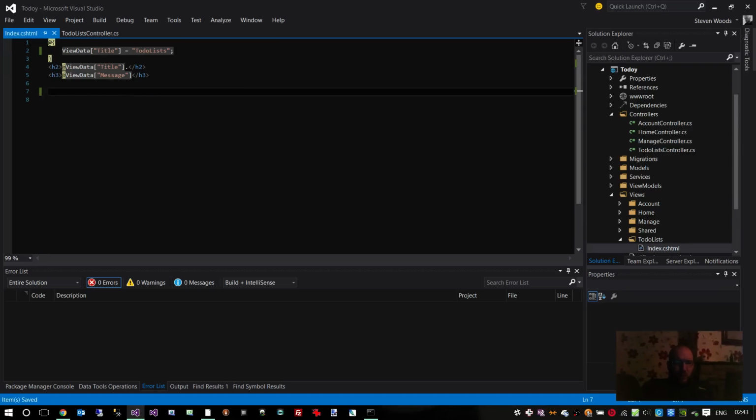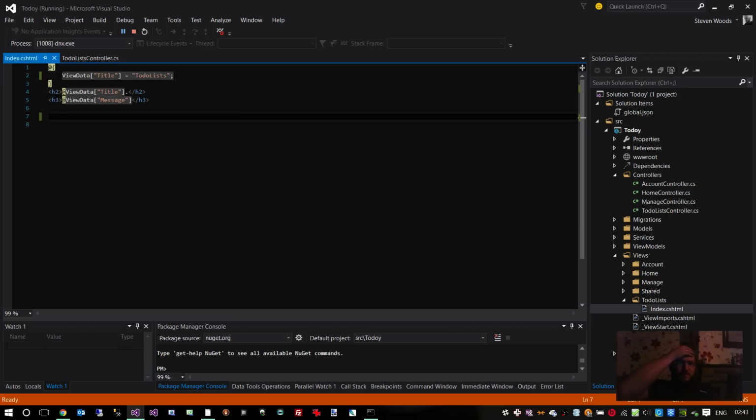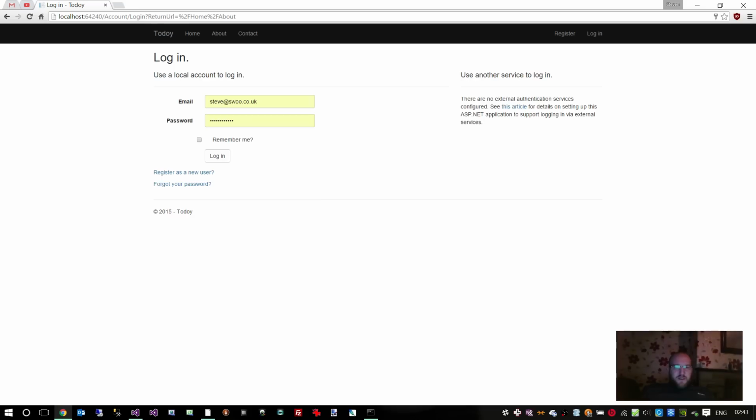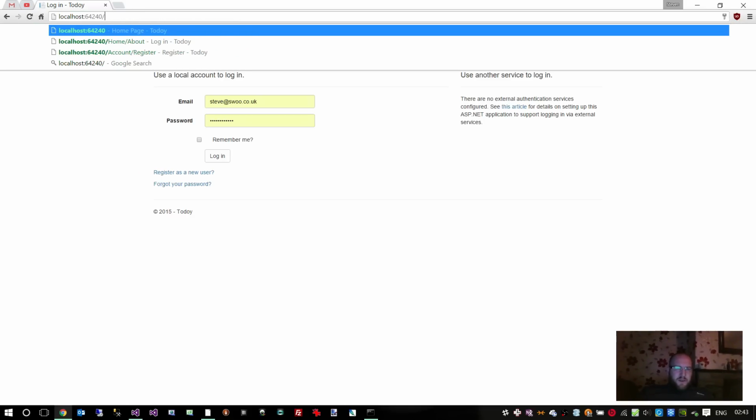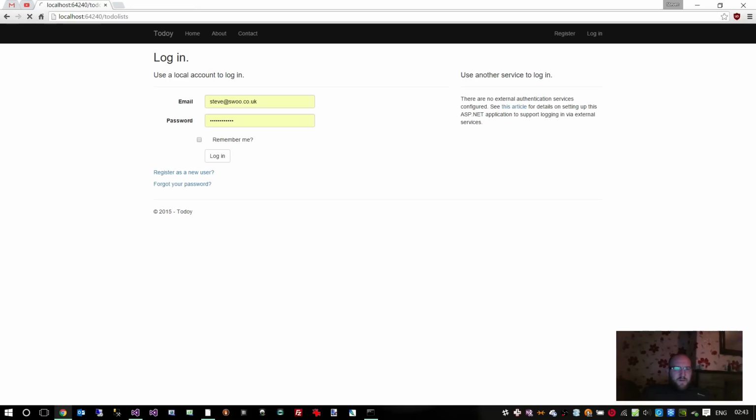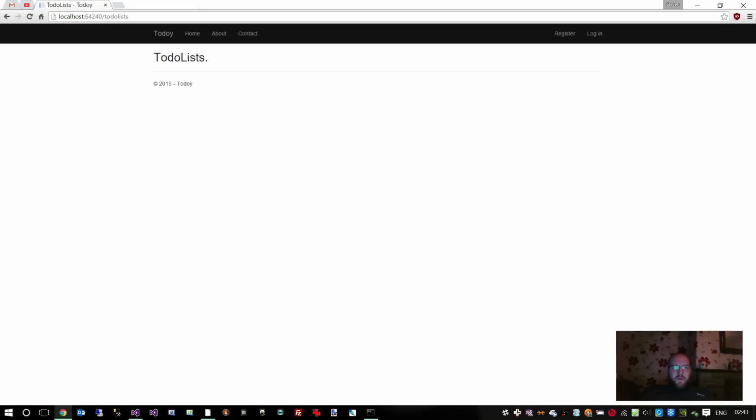So what we should be able to do is, first things first, run the application, and now we should be able to flick to the application and adjust the URL to the to-do lists. And now we see our page, the view that we've just set up.